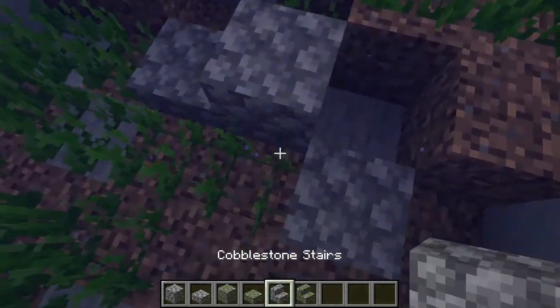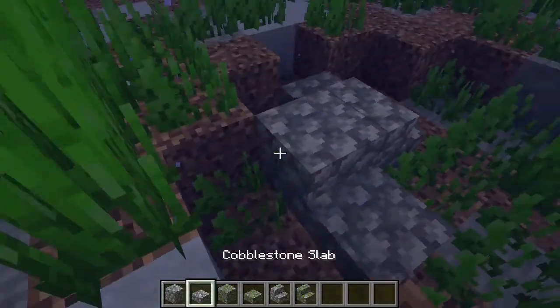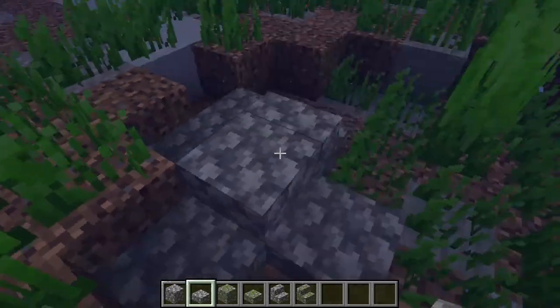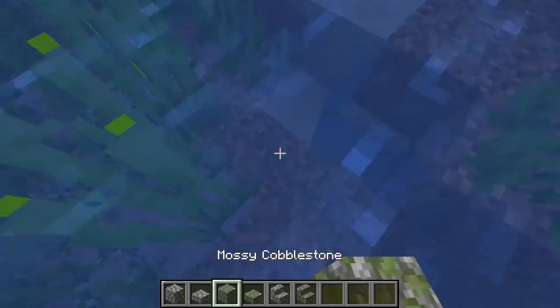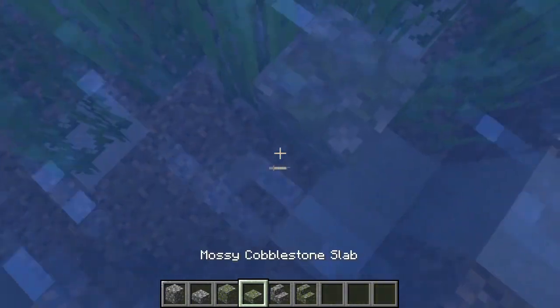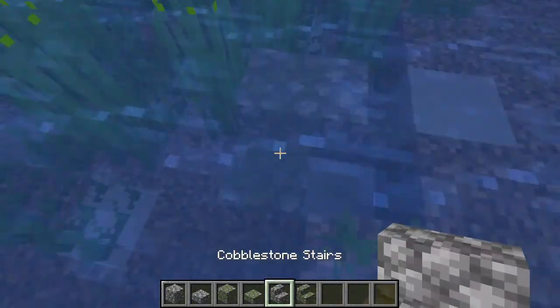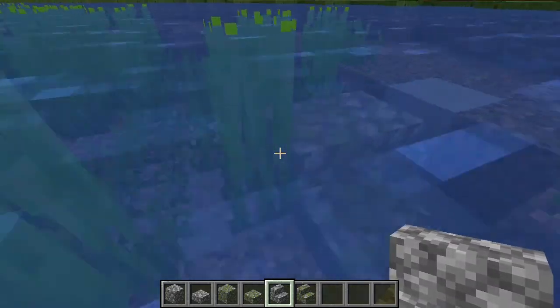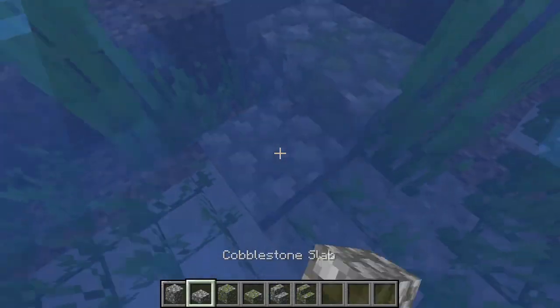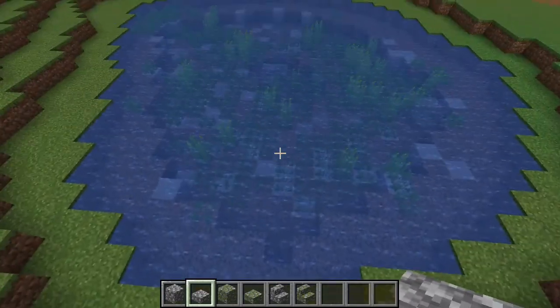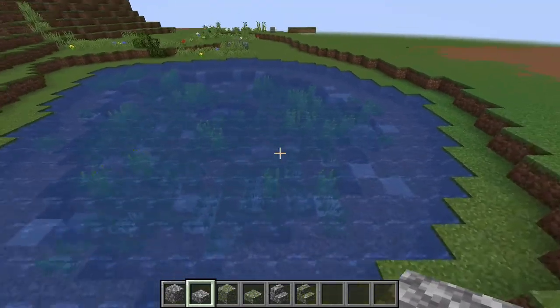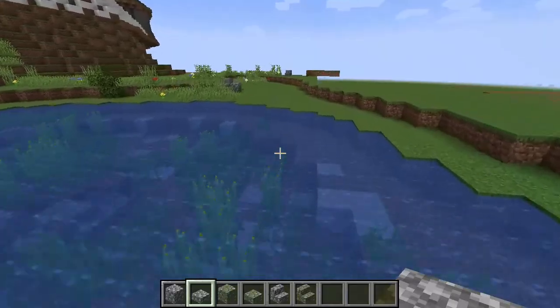Add some more detail. And let's do one more. This one we'll use a little more mossy cobblestone to make it look like there's plant life growing on the rock. There. So now we're pretty much done with the pond itself.